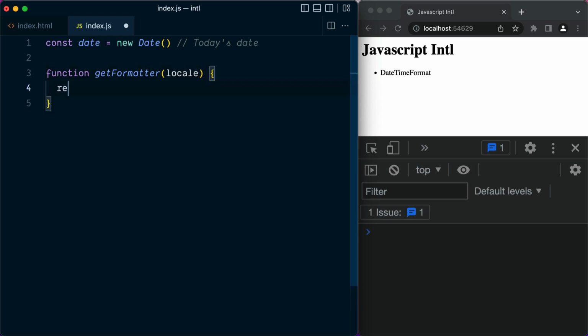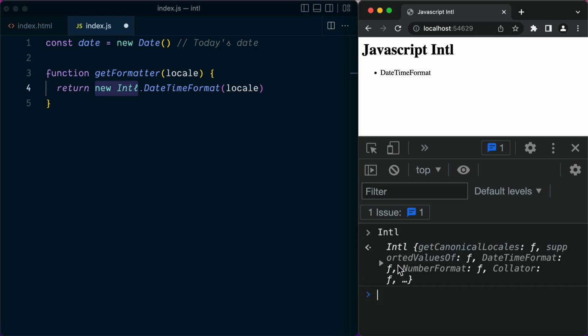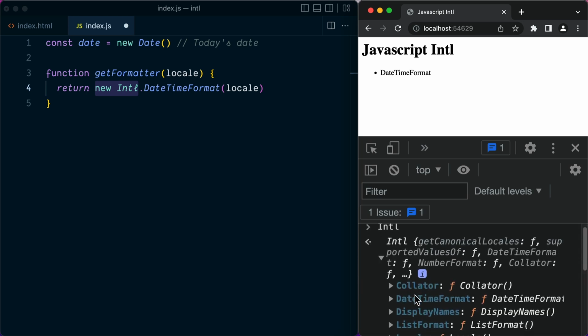This object exports a few constructors that help you achieve different internationalization tasks. Let's first create a function that will set up a formatter object based on the Intl DateTimeFormat. This function accepts one argument that identifies the locale that will be passed down to the DateTimeFormat constructor. The Intl object is globally available, giving you access to all its constructors.